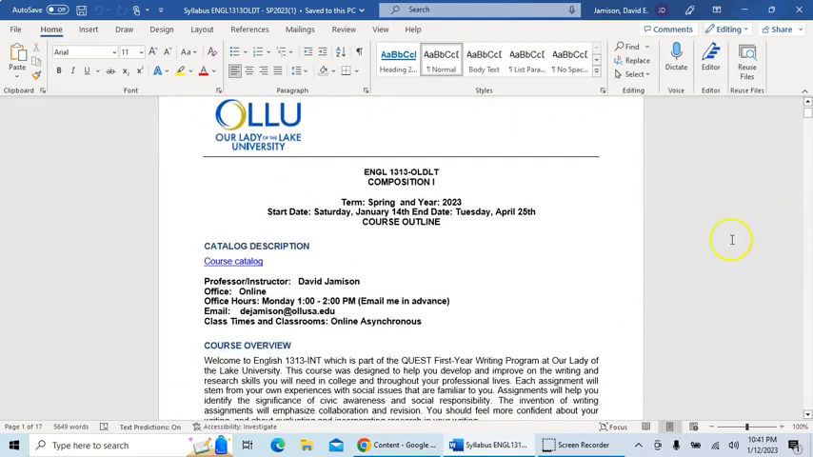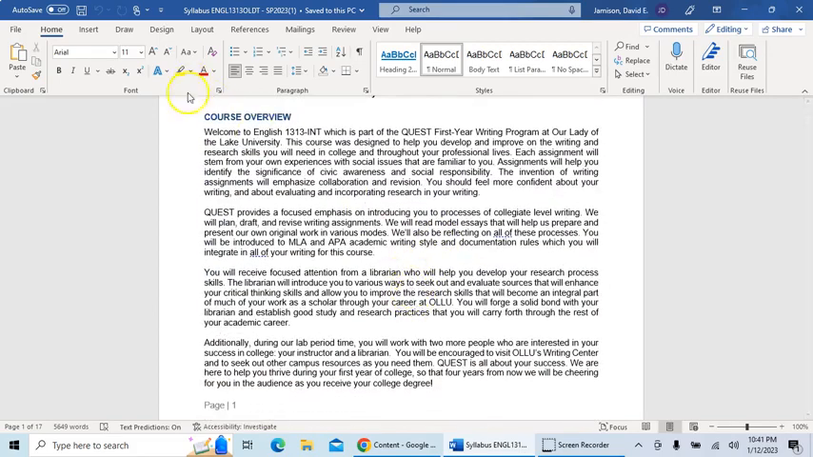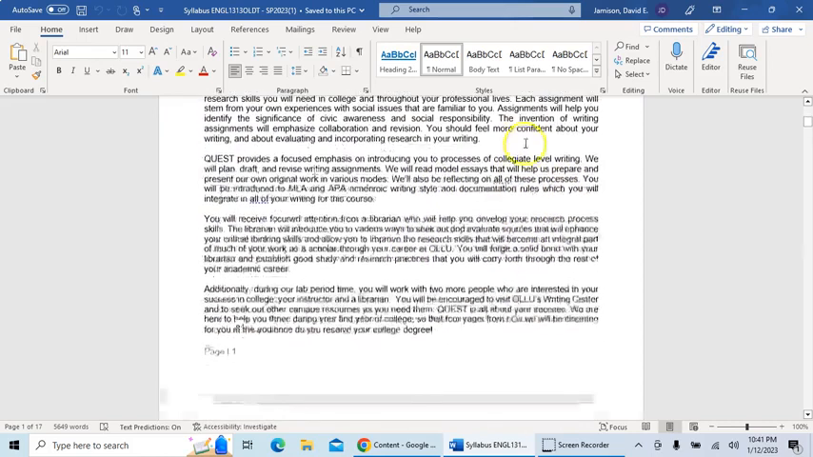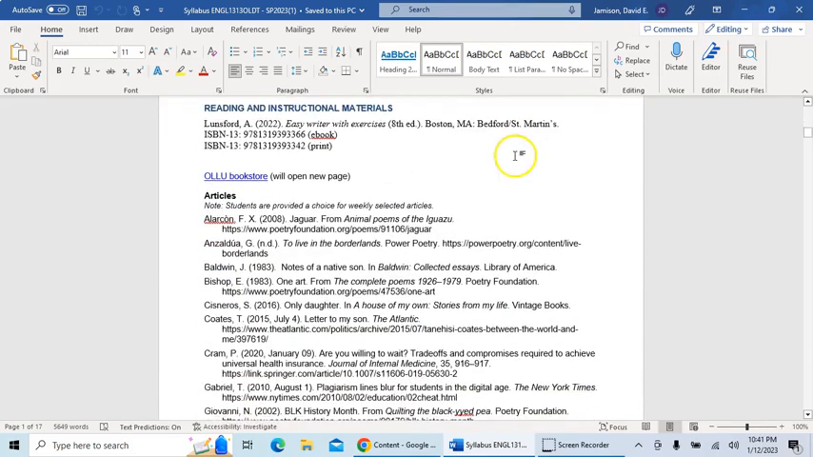Again, at the top here, this is our course, and here is all of my information, my office hours, my email, again, the easiest way to contact me, and the time of the class, and our classroom, which is imaginary. Down here is a course overview explaining what the course is about. It's mostly boilerplate. You can read over it if you would like to, but I think you've got the idea by now. Down here is our ebook and our printed book that are both available to you.